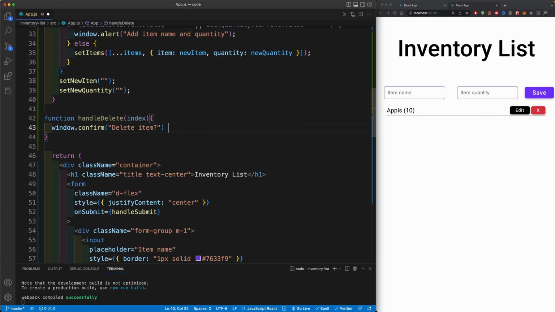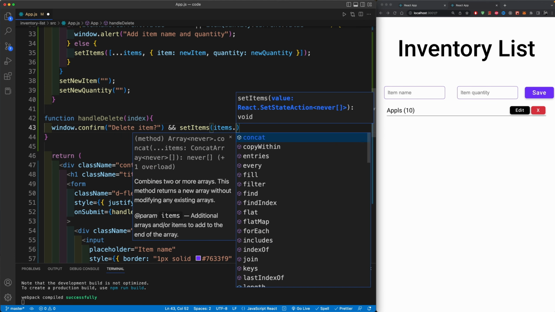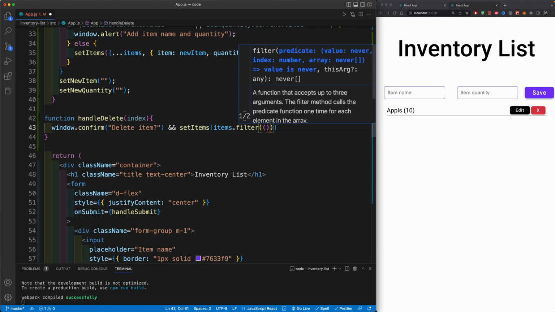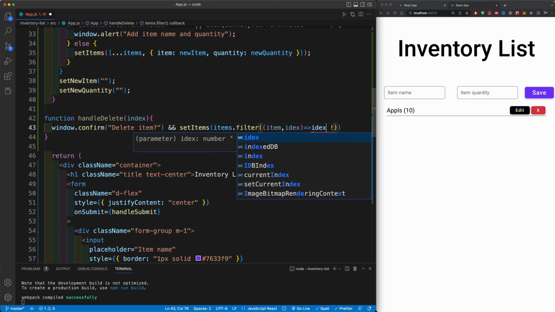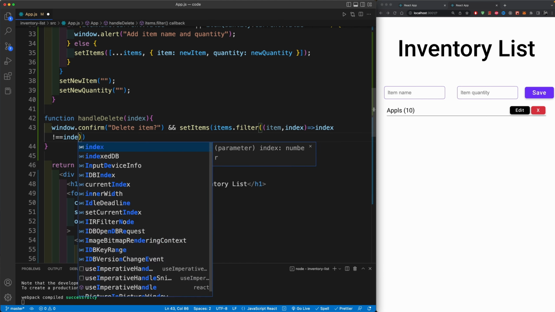Now, if you click on yes, I'm going to use here a logical operator. Then we're going to set new items to item, because we're going to loop over our items state once again, but this time we're going to use a filter method on it. And we're going to return here in an arrow function, in a callback function, the item and the index. I'm going to type in index, but please don't confuse it with the other index. These are the new indexes. So index that is not equal to the index selected. So index again. Okay, let's hit save.